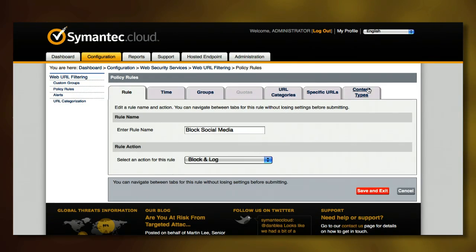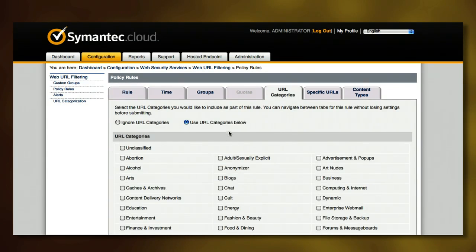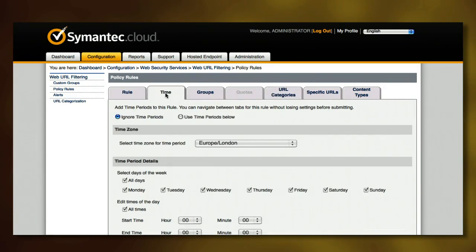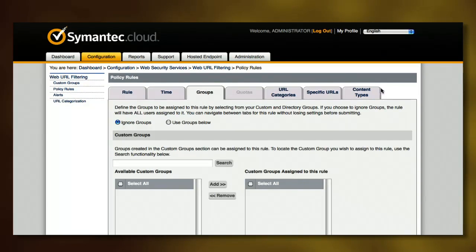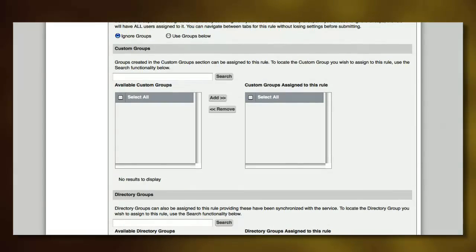You can control access to content types, a specific URL, or choose from over 80 categories of URL, such as alcohol, adult, or gambling. Access can also be restricted to specific time periods, or you can set a bandwidth quota. These rules can be applied to a particular employee or group of employees, with information synchronized with your Active Directory.